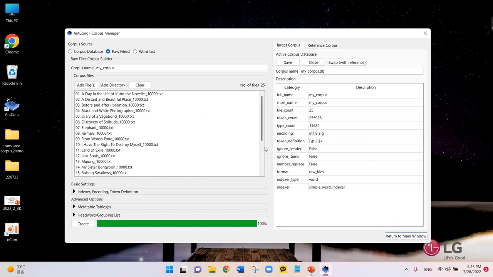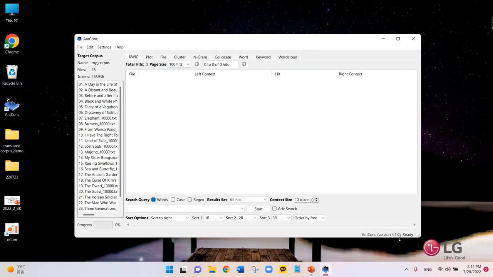Once the corpus is generated, the right side of the screen will show the details of the uploaded corpus. So we have 25 files and 255,936 word tokens in this corpus. And the files were automatically encoded by UTF-8, which is the encoding that can be read by this AntConc tool. And click this button in the bottom right to return to the main window. Okay, we are ready for the analysis.